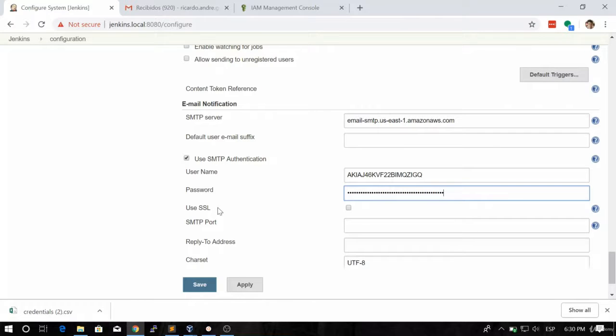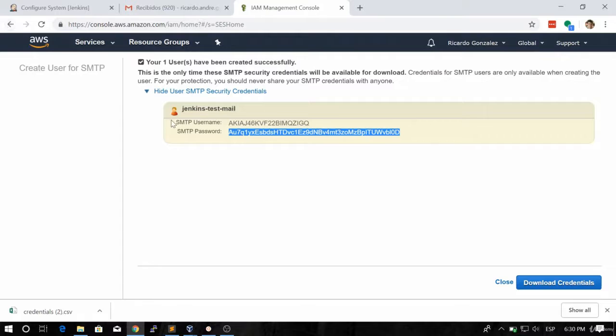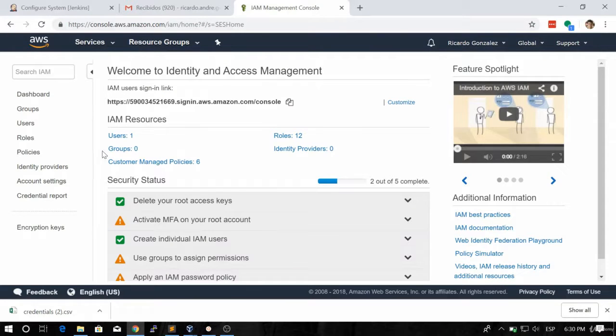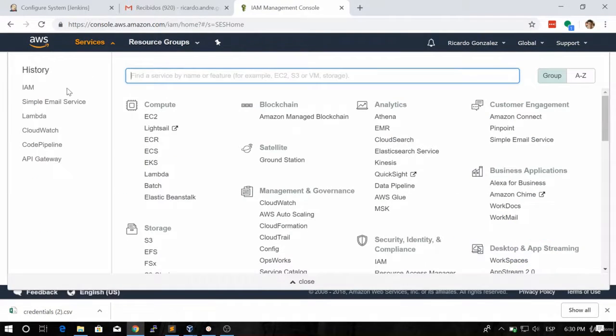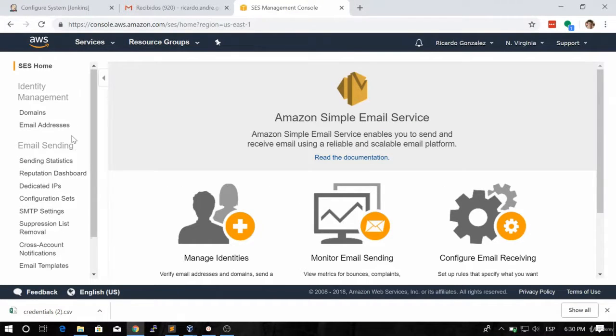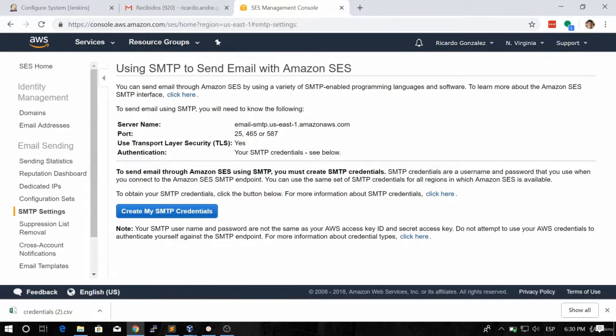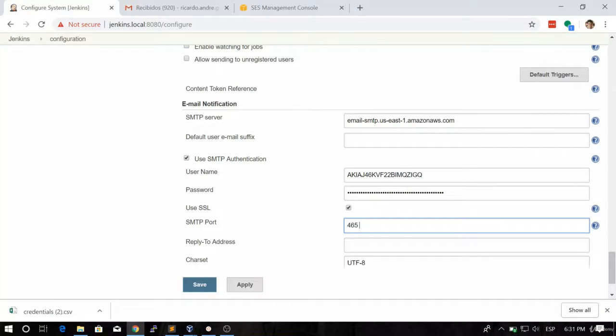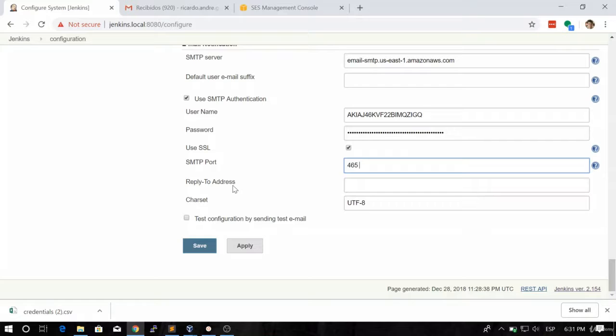Now we're going to click on use SSL, and let's click on closing here and go back to Simple Email Service. If we go to SMTP settings, you're going to find out the ports that you can use. In this case, let's choose the 465 port, and we're going to copy that and paste that in here. And it says reply to address, so we're going to give our current address.